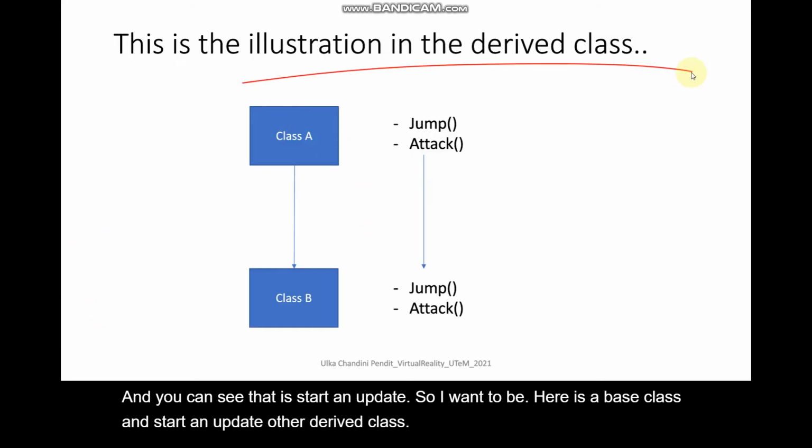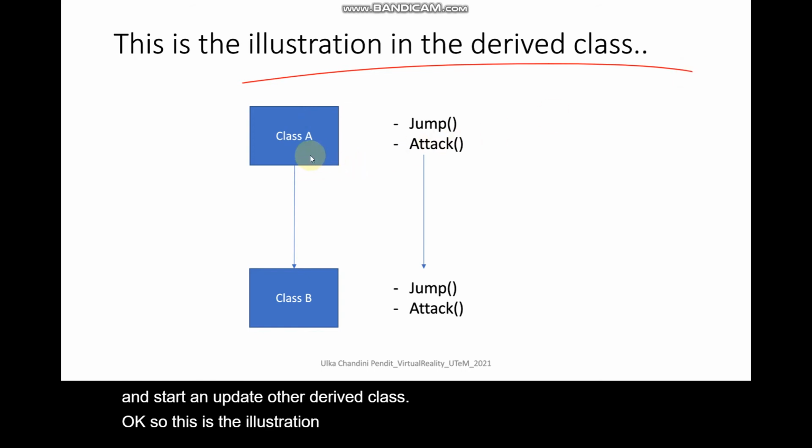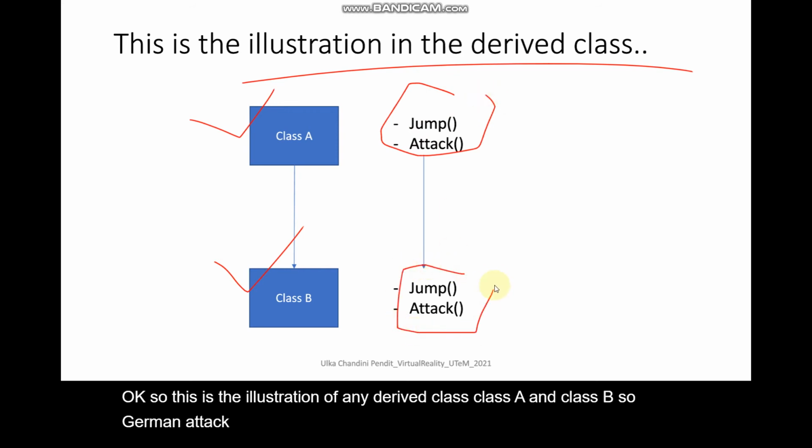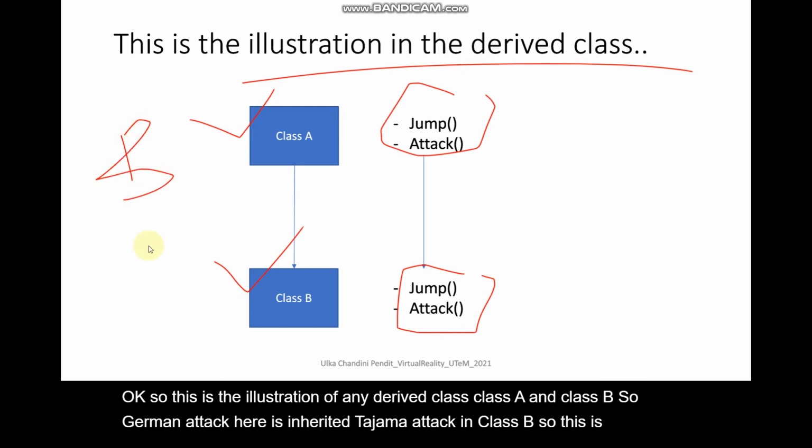So this is the illustration of the derived class: class A and class B. Jump and attack here are inherited to jump and attack in class B. So this is the base class and this is the derived class.